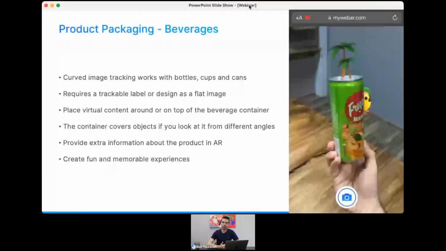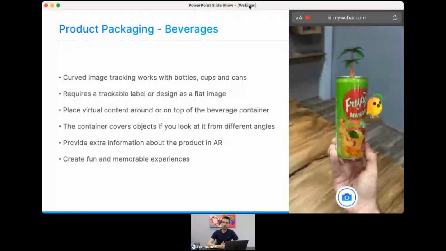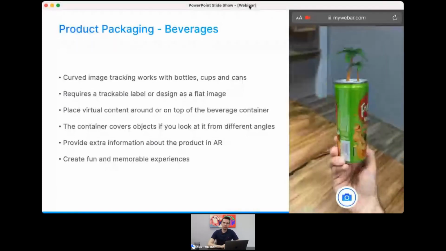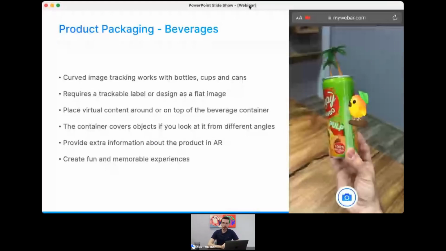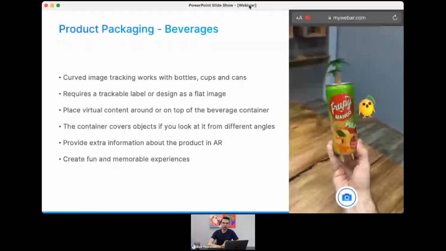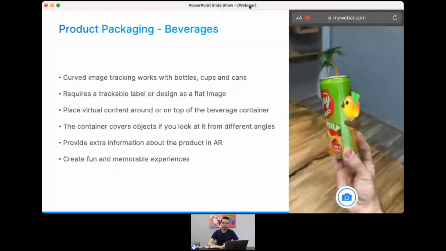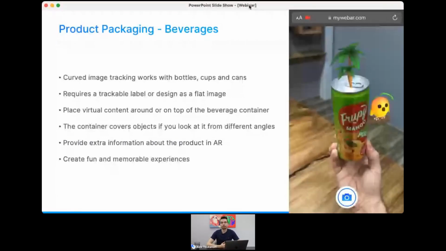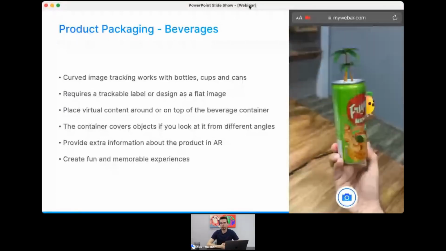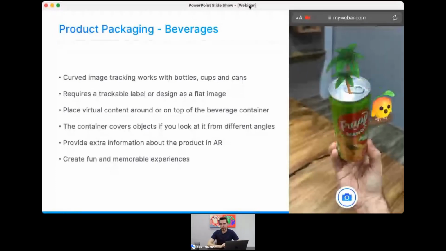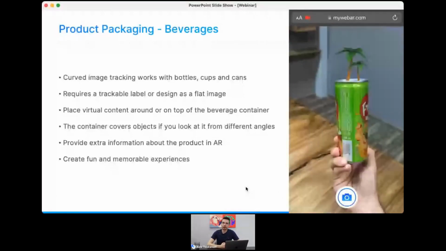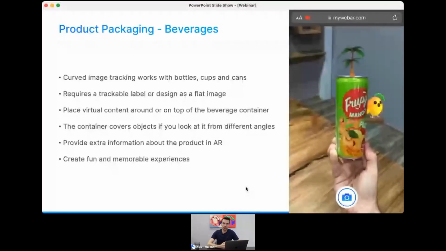As you can see in this video here, the container also covers augmented reality content when you move around it, when you view it from different angles. This is achieved using the occlusion plugin in MyWebAR, and this is also really easy to use and does not require you to write a single line of code. This is just edit in the editor, drag and drop. So again, you can also provide more information about the products in augmented reality, and you can create fun experiences. And as you can see in this case, you can also add a photo and video button so that users can take photos and videos with your product and share them on social media.